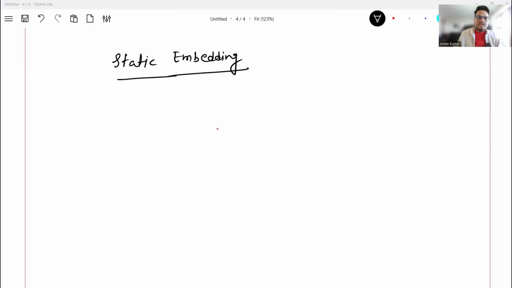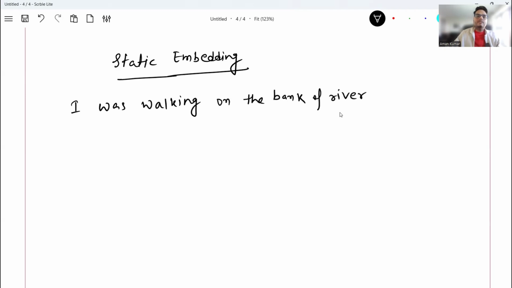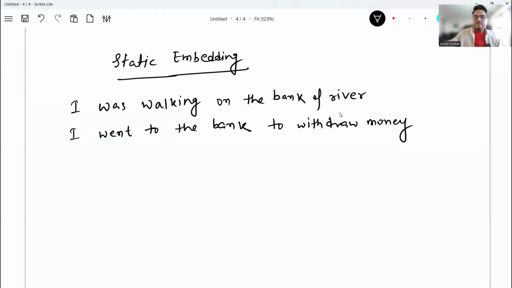I will write two sentences here, and please pay attention to them. I was walking on the bank of the river. This is one sentence. Another sentence is, I went to the bank to withdraw money. Please pay attention to the highlighted word here.